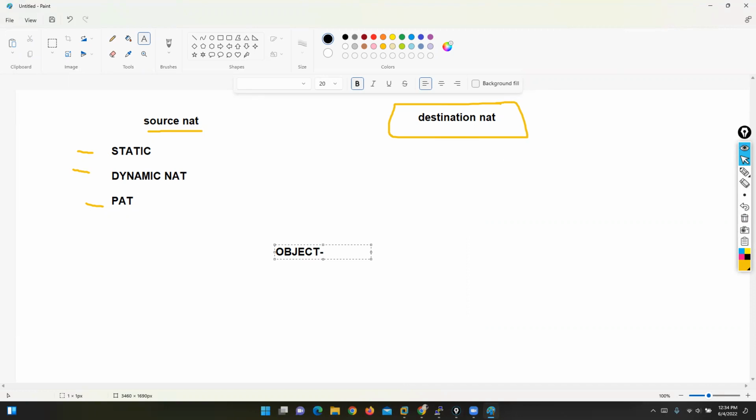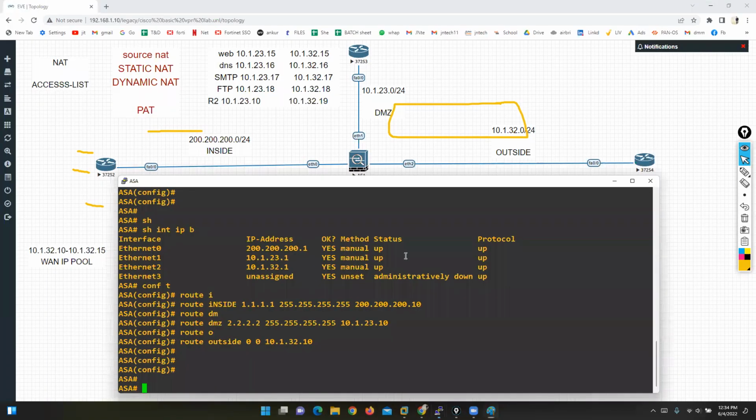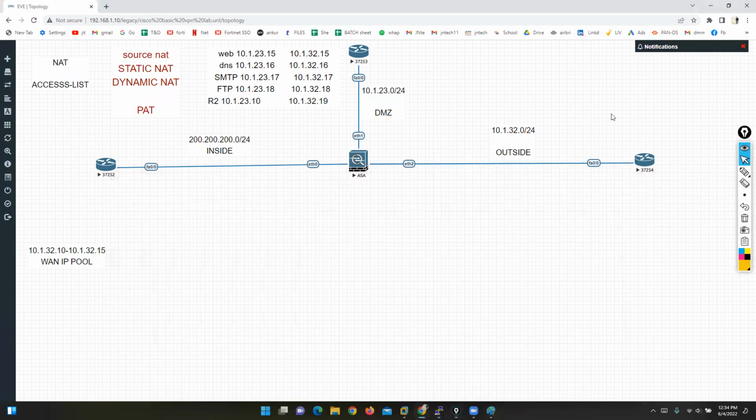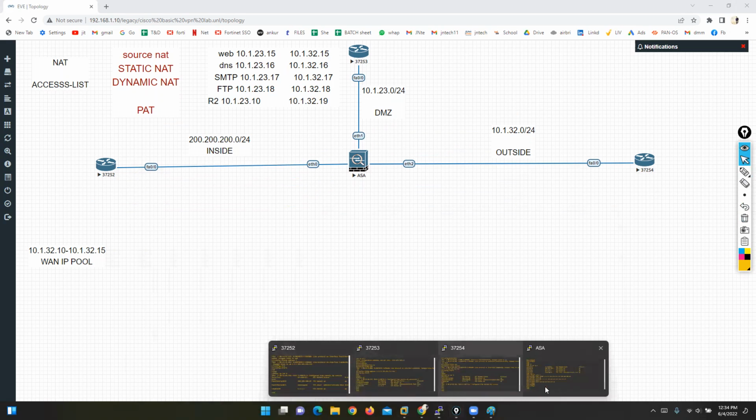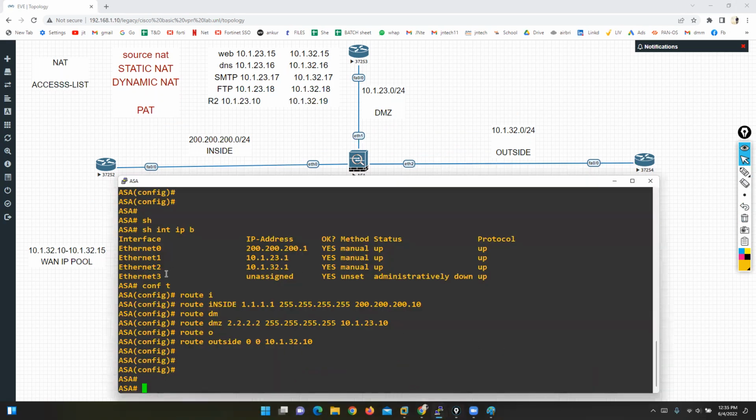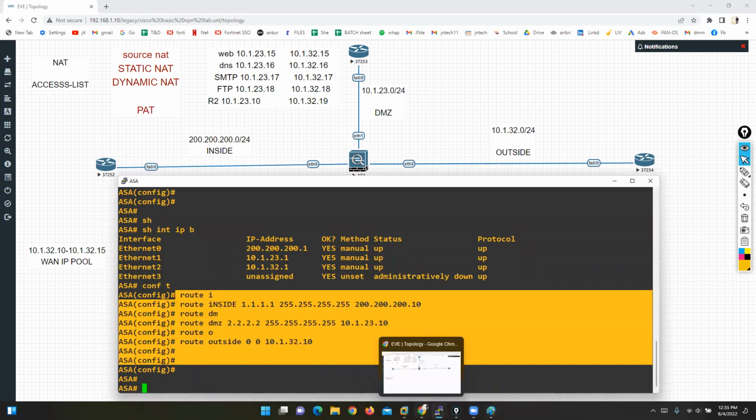Object group is called an advanced ACL method. So let's focus on destination NAT configuration. We have the same topology. Ethernet 0 is participating as an inside link. This is called DMZ, and this one we're using as an outside. IP address configuration is done, and routing also on the Cisco ASA firewall.